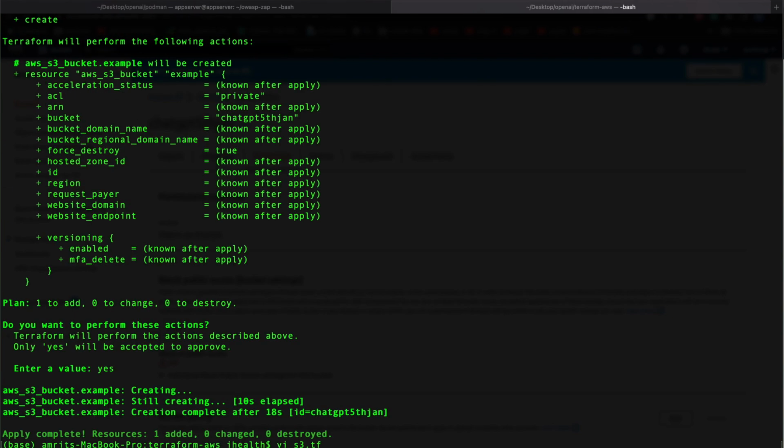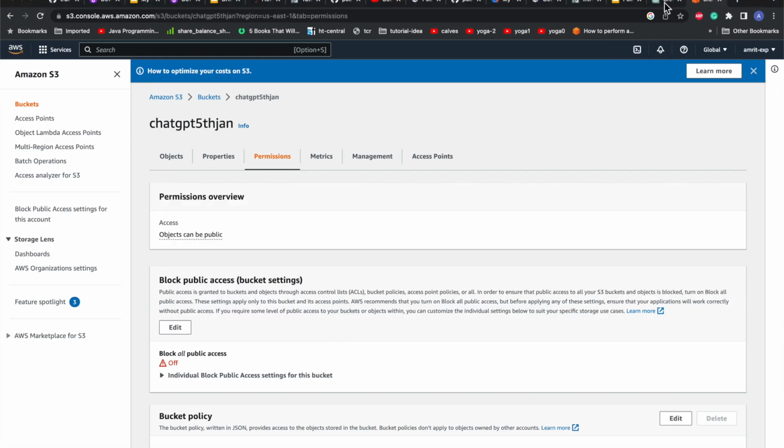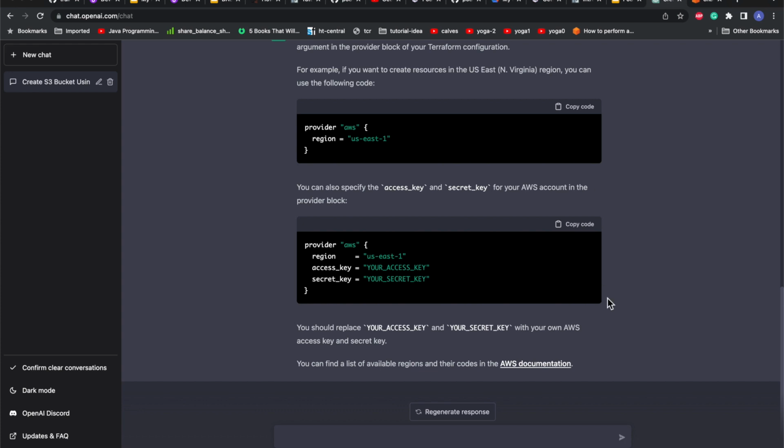Now again, let's go to our ChatGPT. I didn't follow these tips because I already have the access key and secret key. But if you follow this, then you don't even need to set up the access key the way I did, and if you just follow the instructions, it will create the bucket for you from this.